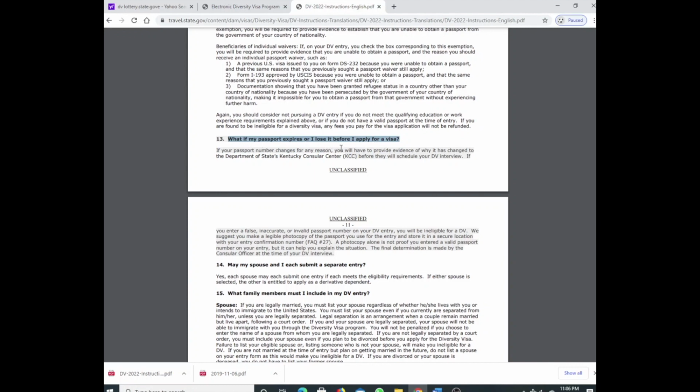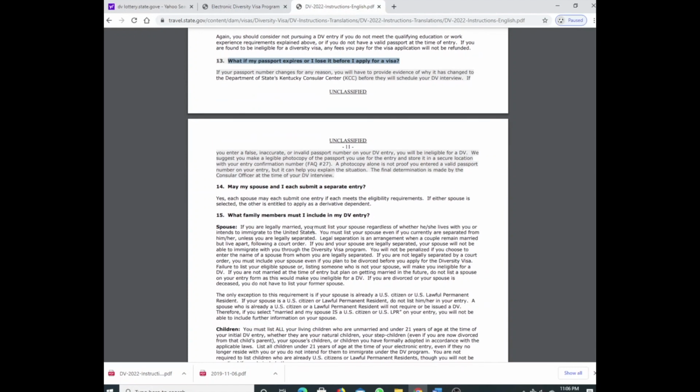If your passport number changes for any reason, you will have to provide evidence and explain why it has changed to the Department of State, Kentucky Consular Center. That's why they process that information. So if you get lost or something in the way, it's understandable. Things happen. So make sure you update them, and give the reason how things went.